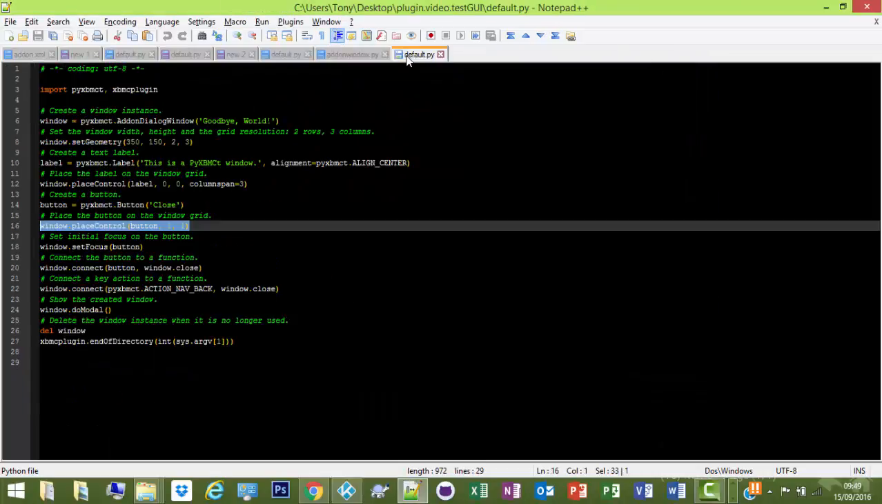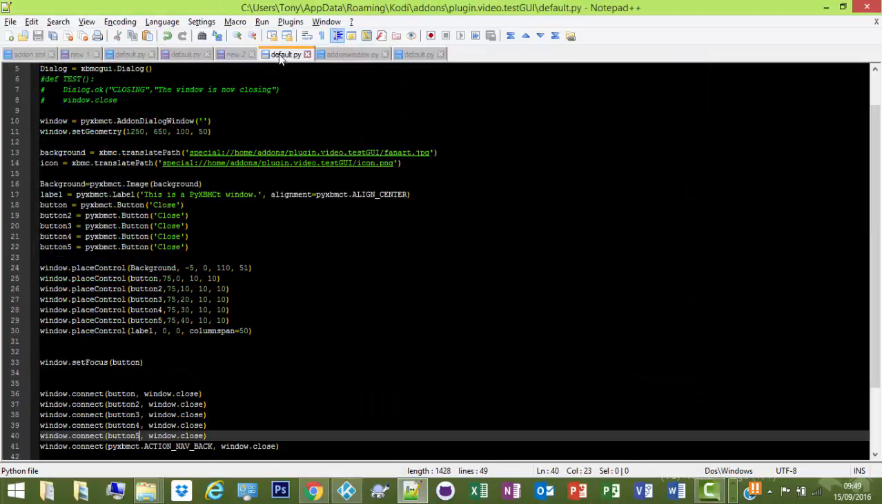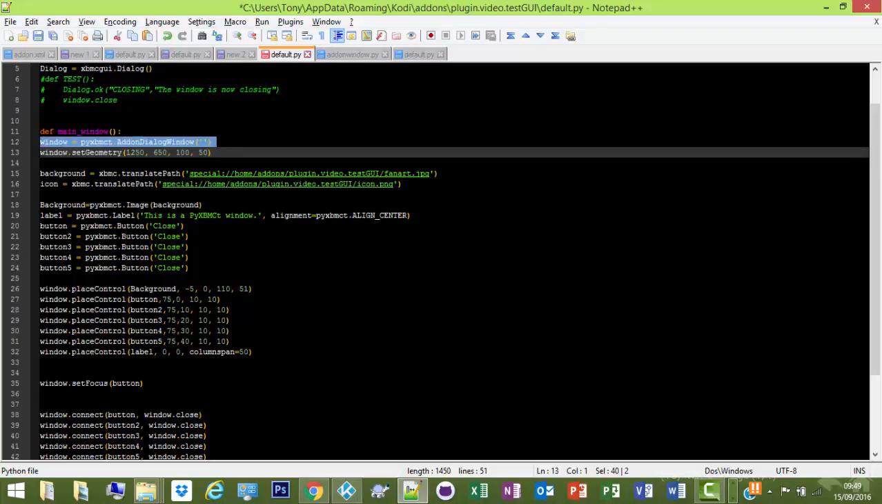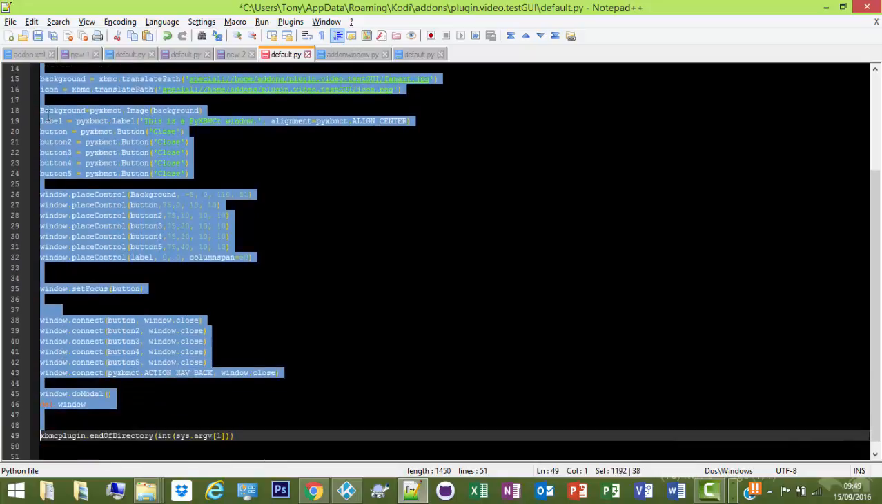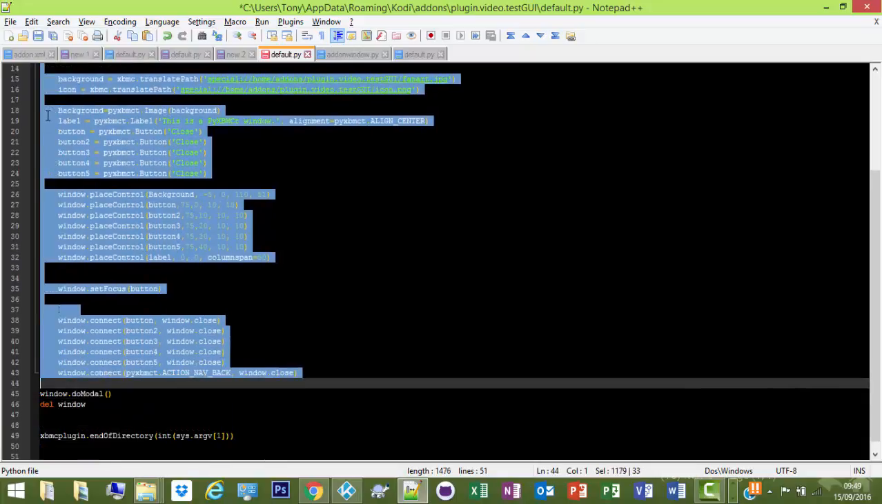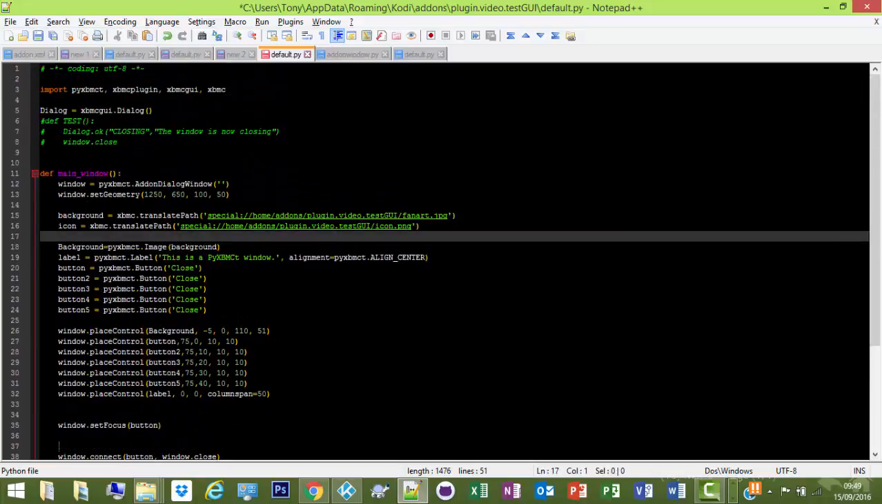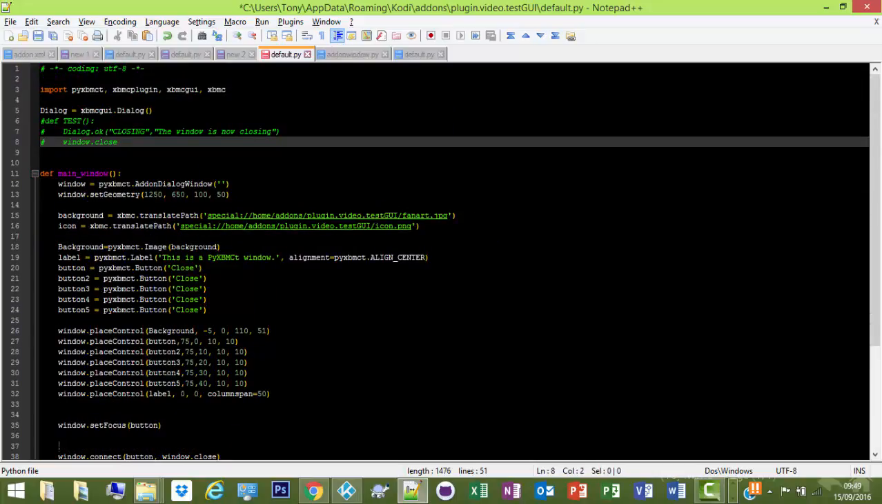Okay, so as I said, I'll show you lists first. We'll put all this in def main window. We'll just stick all this in as a window. So then we can put other defs in and we can connect to them. Hopefully.